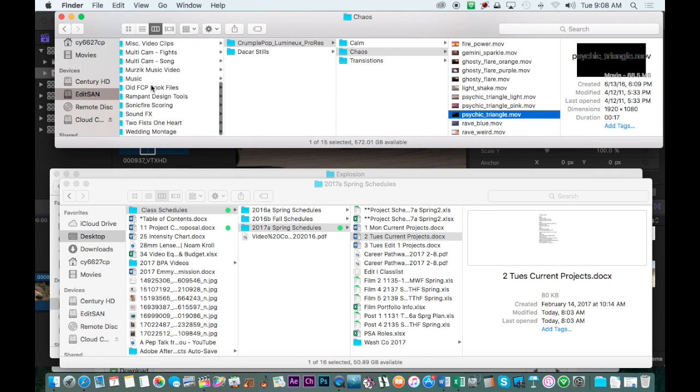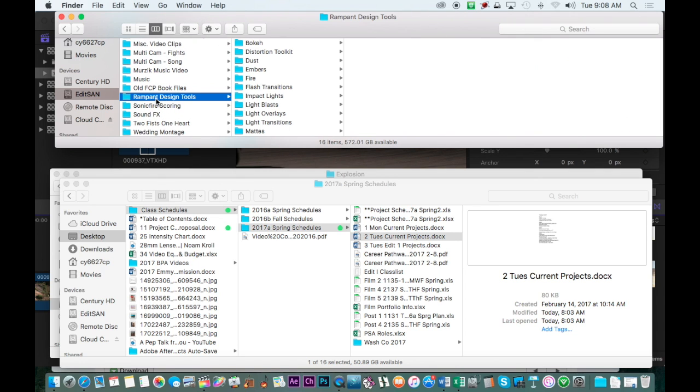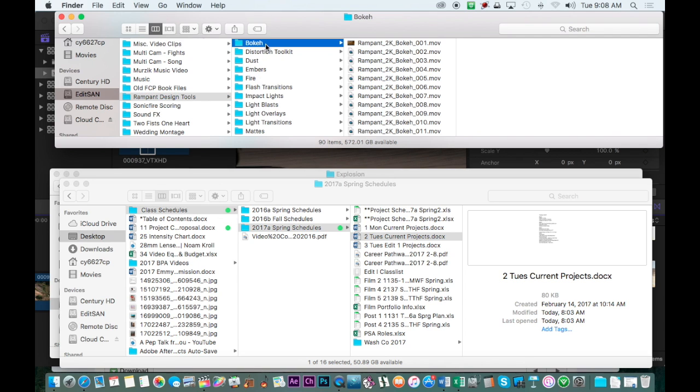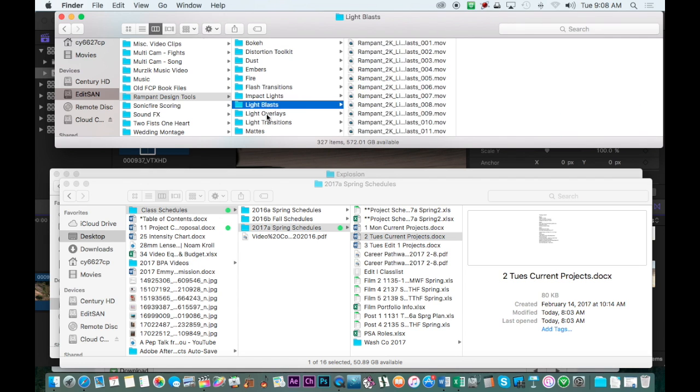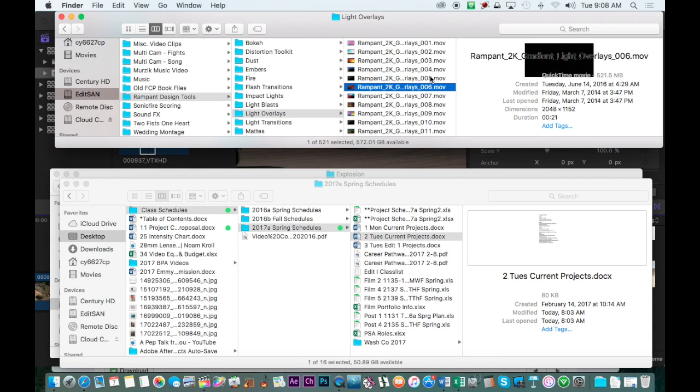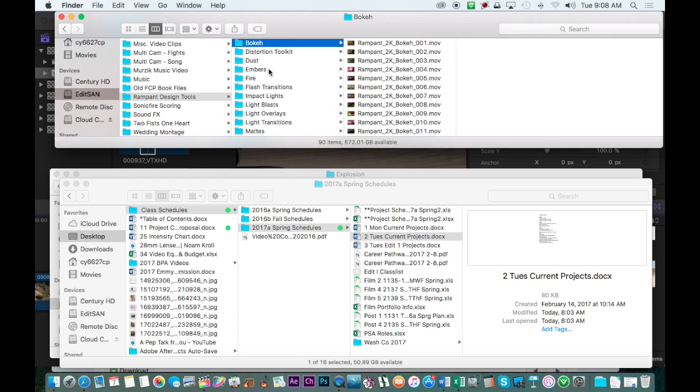Another place is Rampant Design, and this is a huge collection that we brought in and purchased for you to use. Now, the neat thing about these is that a lot of these are extra large. So this is 2K, there's some 4K, 5K footage. That means that you can zoom into a portion of this and not lose any resolution. Right now my project's at 720. This is 2000. So explore through here and find some of these that you want to use.